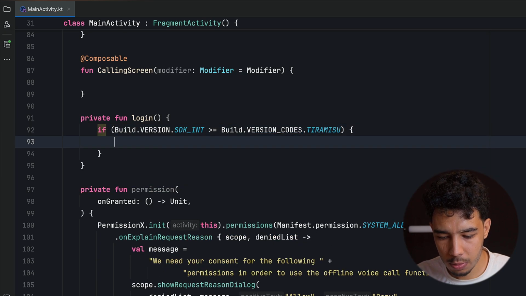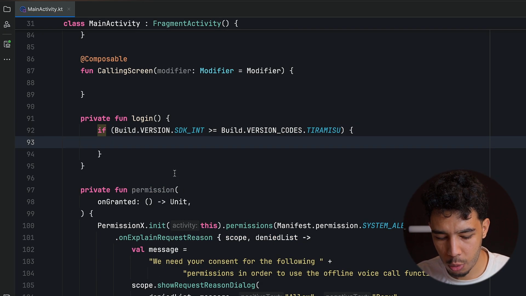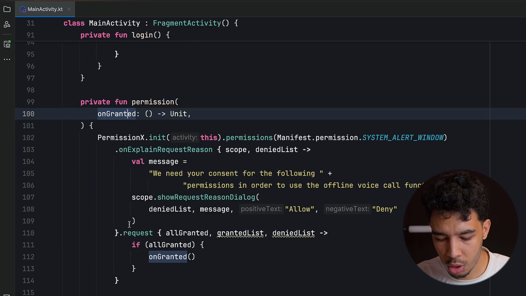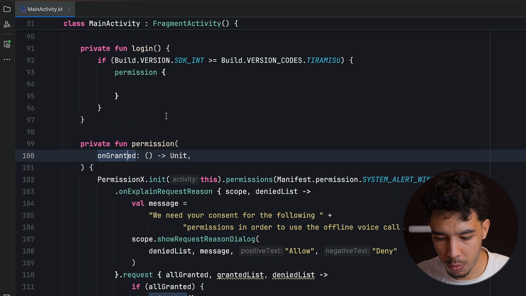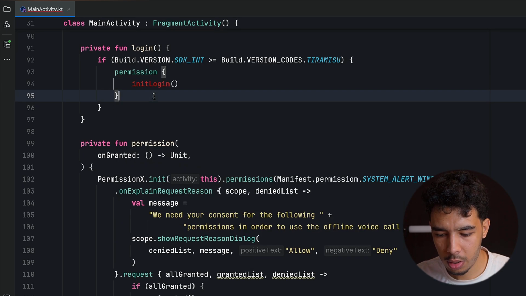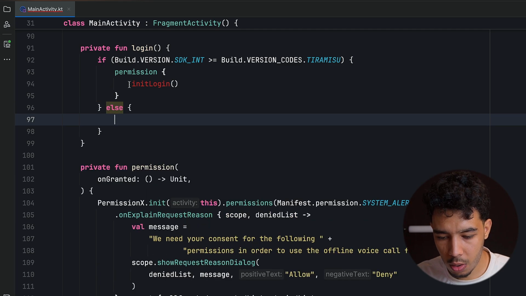So that's the minimum version in which we can show this permission like this, in which we get this lambda function when we actually guarantee that permission. Now we can call the init login function, for example, that will actually initialize and log in the user. Else we can just call that directly.